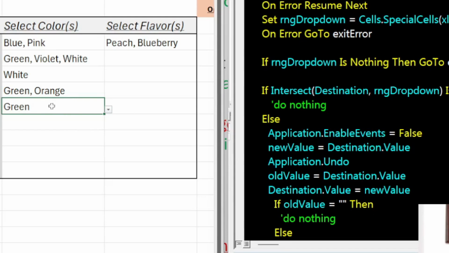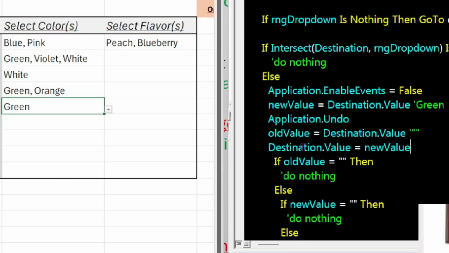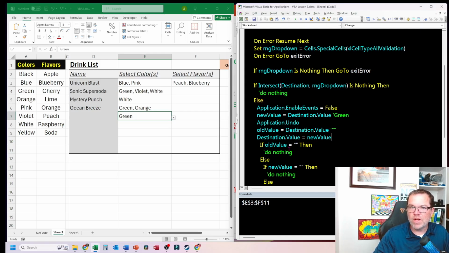Now, it was blank before. So right now, I'm going to put a comment in here. New value is green, old value is blank. Then we're going to set the thing we just changed back to the new value, because we don't want to undo their work. So now it's back to green. So now this cell has been changed back to green instantly. Now, if oldValue equals blank, then do nothing.